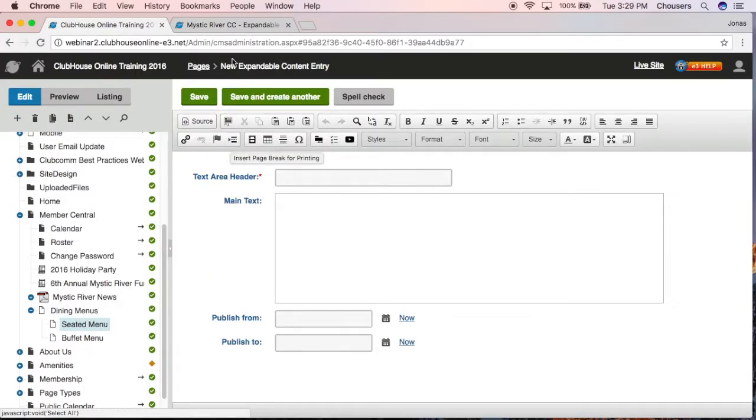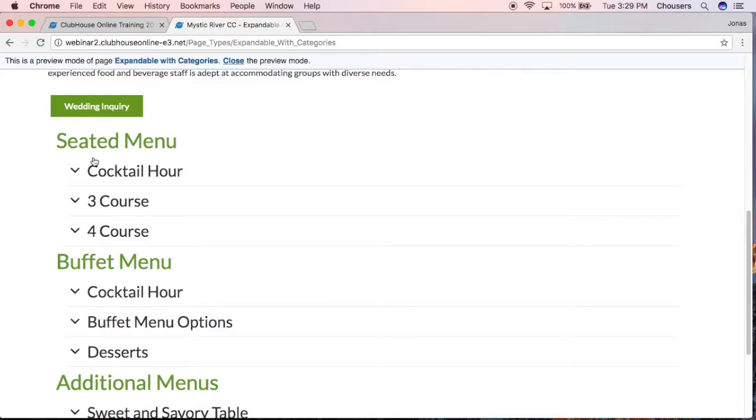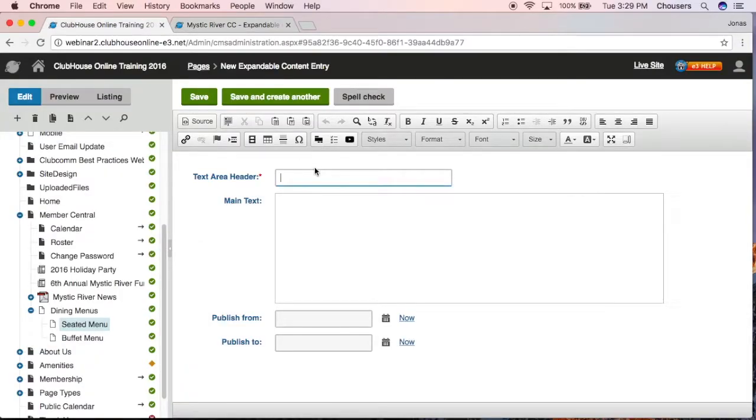The text area header is what appears as the heading on the live site. So for this one, we're going to go ahead and put 3-course. The main text area works exactly like editing a regular page through the Page tab. You have full use of the content editor, where you can add your text, images, hyperlinks, and more.